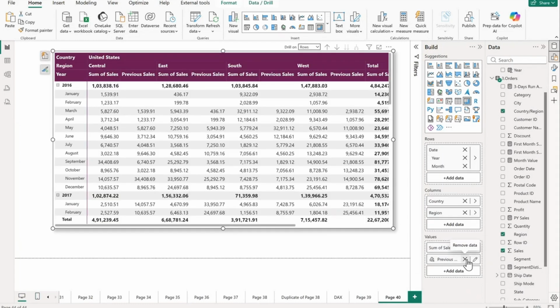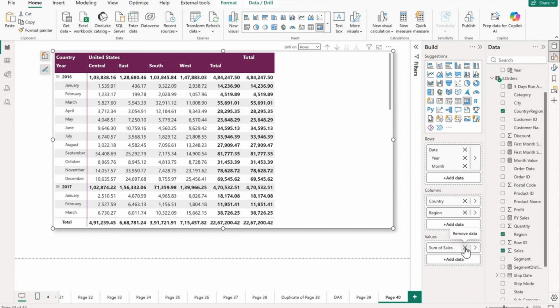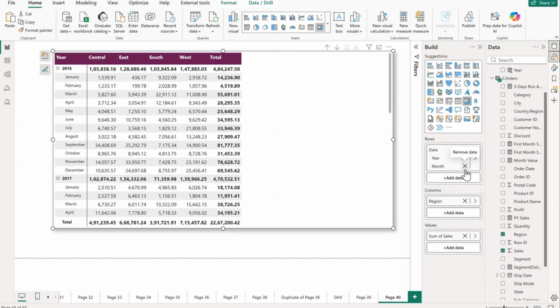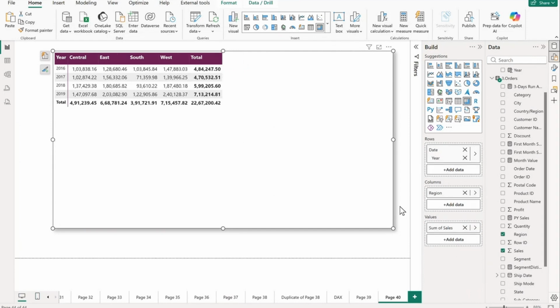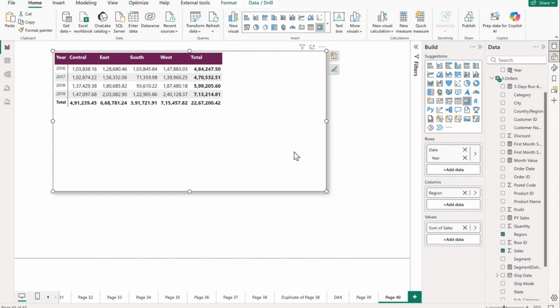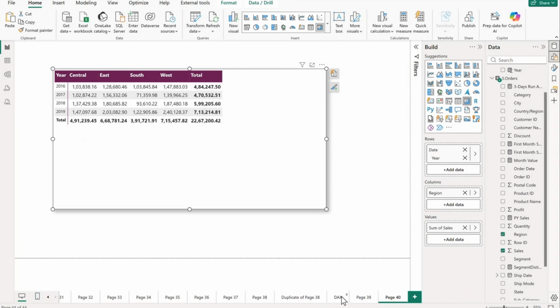So let me remove this. Now let me keep this. So here let me remove the country. So let me keep the region. So here let me remove month. Fine. Now here if you see, what is our next DAX function?